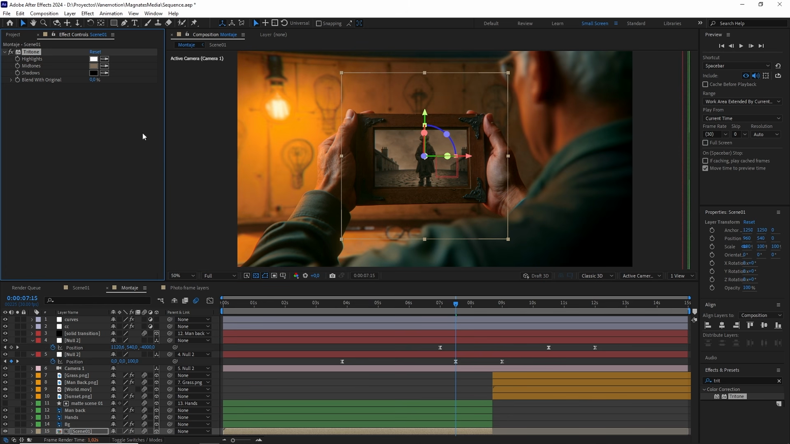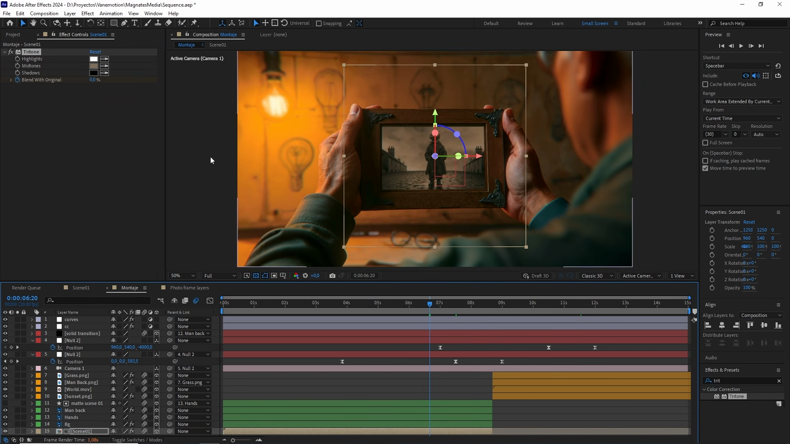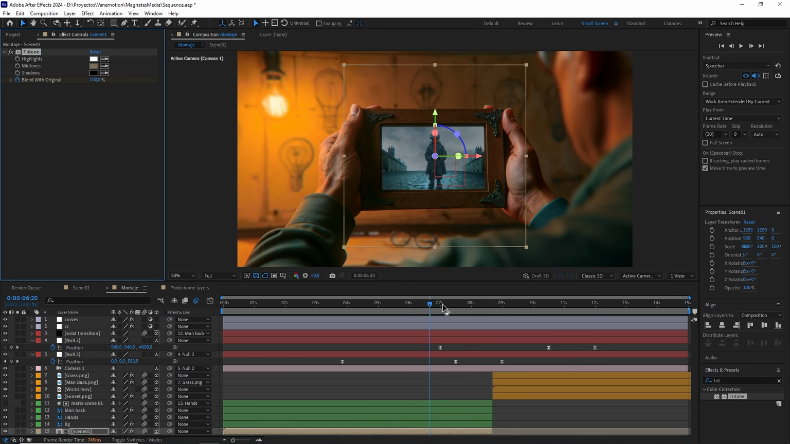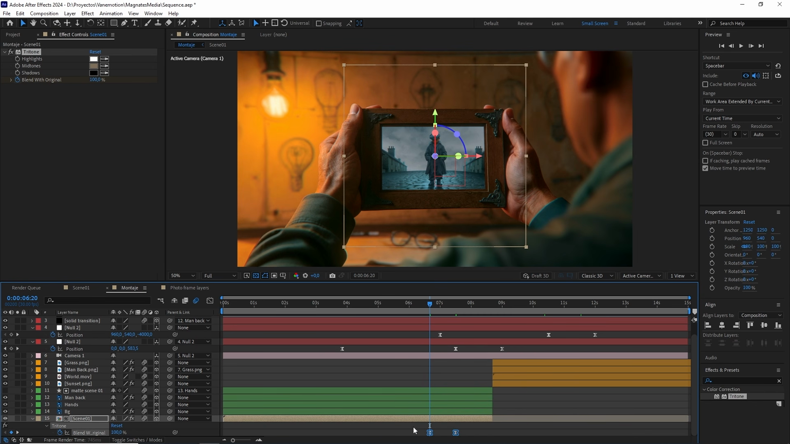Mark a keyframe as Blend with Original. Move back a bit and set the value to 100 so the original color shows through. We soften these two keyframes, and that's it. Our animation is now finished and working perfectly.